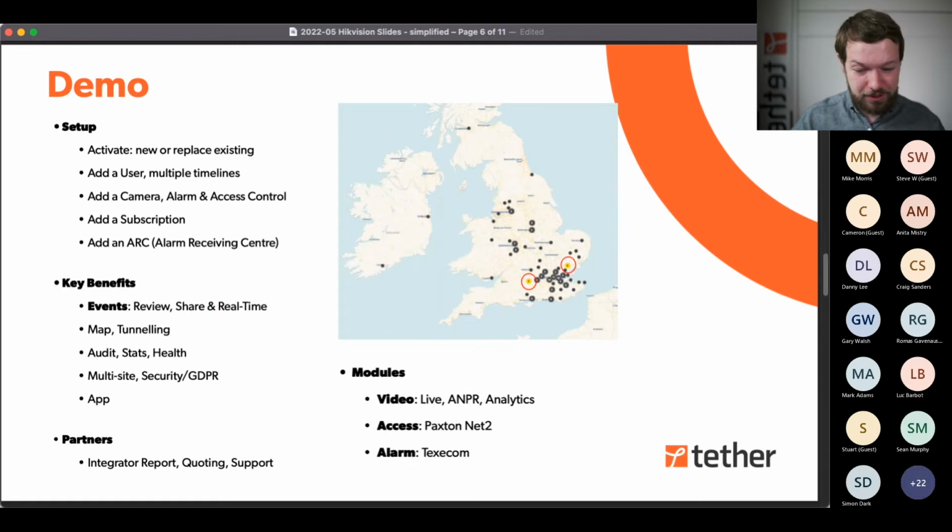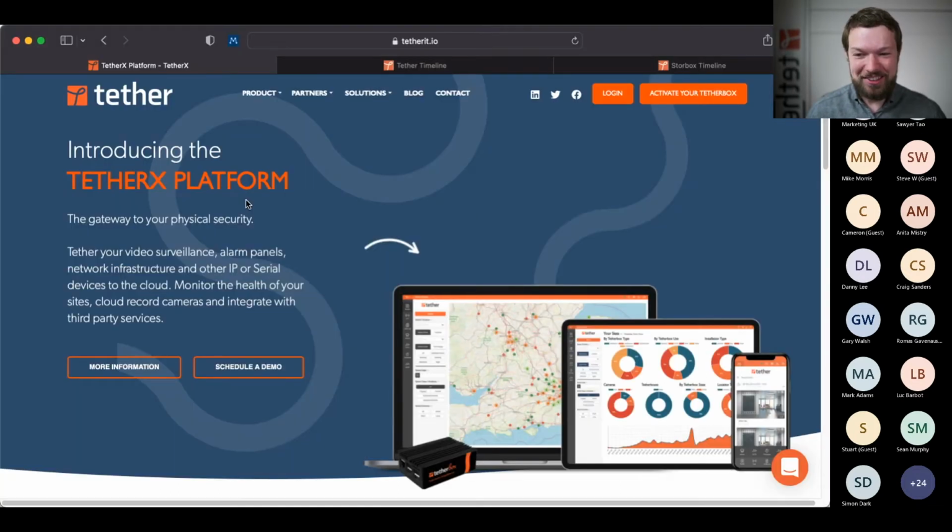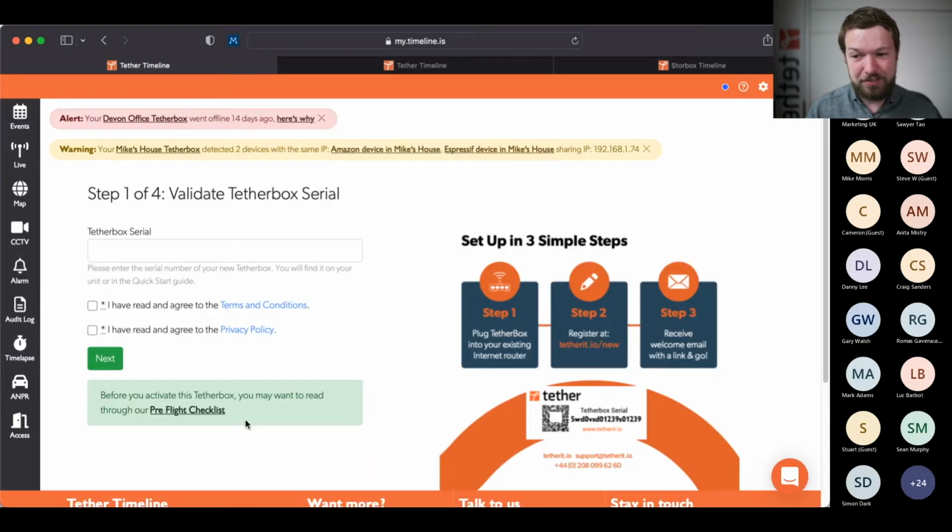So I'm going to jump into the demo. Thank you, Liam. So very quickly, the installation process is either scanning a QR code on the unit itself, or you can press activate your Tether box from our website. So once you've pressed that button, you fill in the serial number. I'm not going to go through the process in the interest of time, but it's very straightforward.